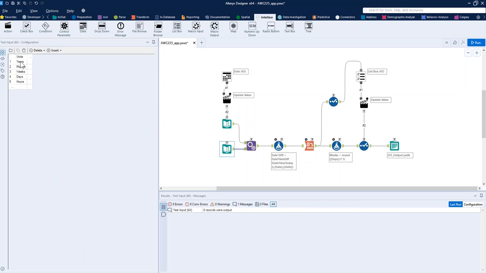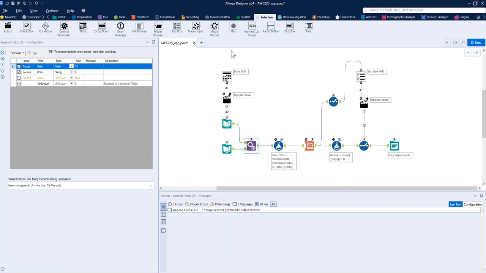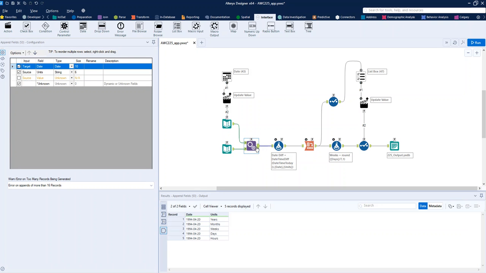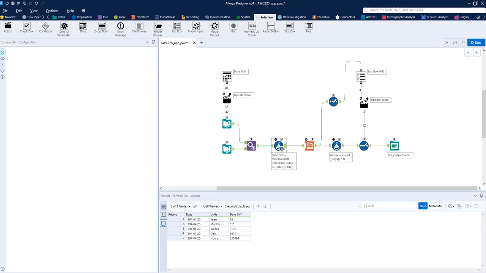So now we want to bring in our other selector, which is the units that we want to be outputting. We've got all of these just written in as a text input here, and we're just going to append those to our dates so that for each unit we have the date on that row as well, so that when we do our date diff calculation, we don't have to write 5 separate date diffs. We can just write one date diff calculation and it will do it for all the different units.